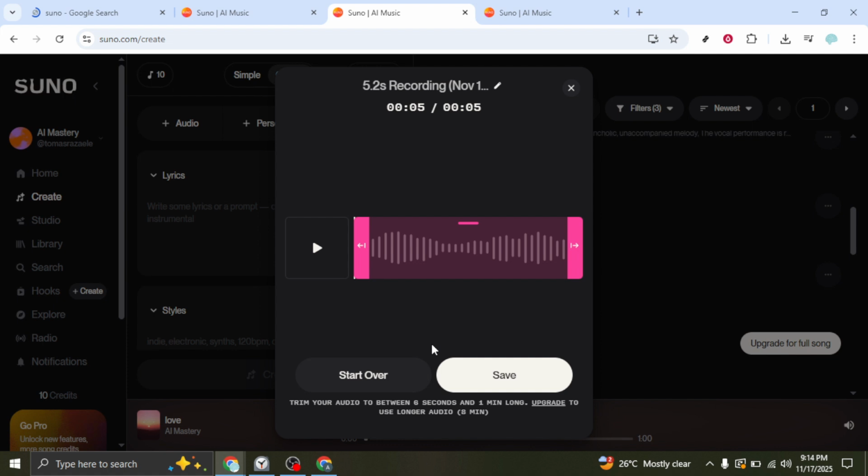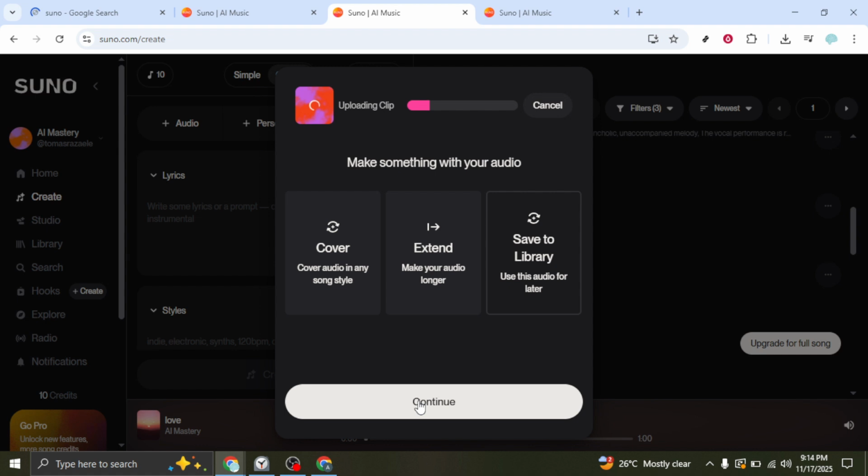It's time to save your masterpiece. Find the Save option and click it to preserve your audio file for remixing. With your recording saved, click Continue to proceed to the remixing phase. Here, you can unleash your creativity.